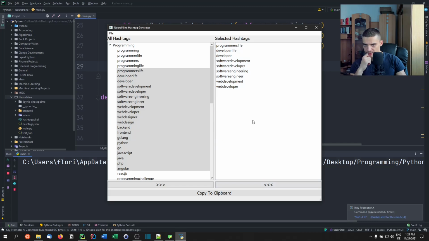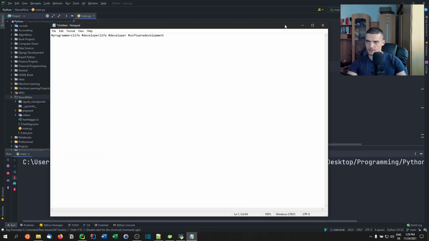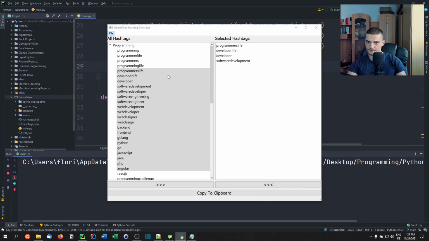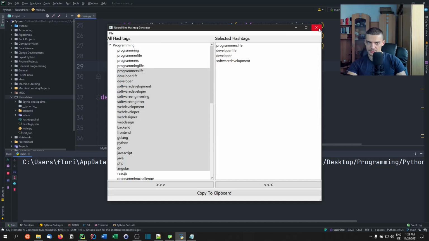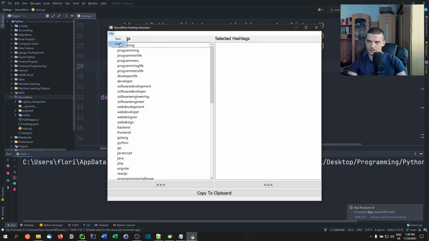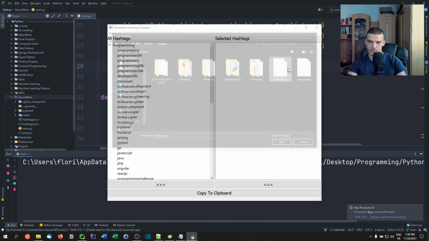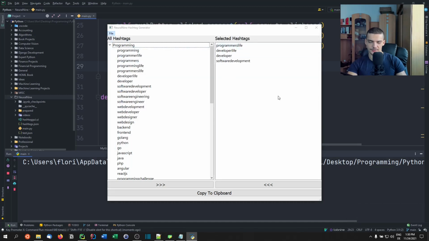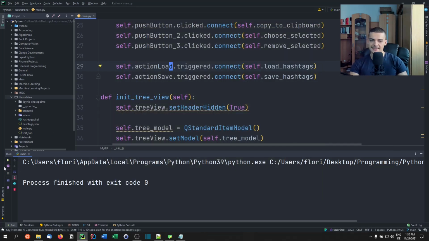So let's remove a couple of things. Let's copy these to the clipboard. There you go. Now let's save them. Let's close this, run this again. Load. There you go. And we should also actually be able to load them by tags. There you go. All right, so this is how you build a simple Instagram hashtag managing tool in Python.